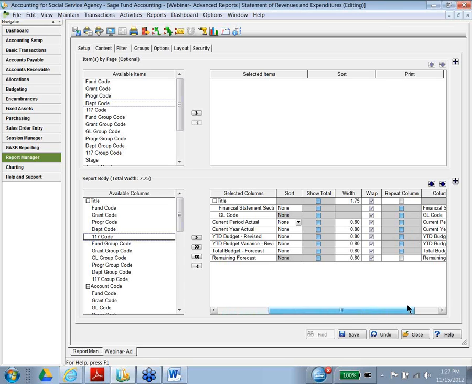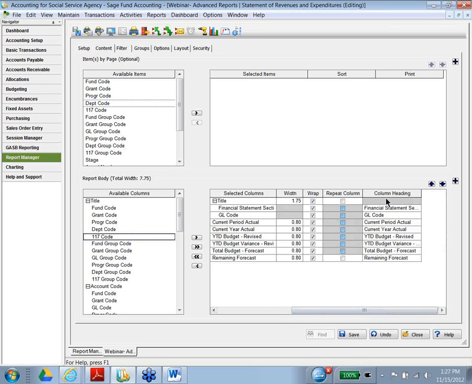And over here, you can name columns as long as they're in white, not gray. You can change the column names. It's not going to change your segment, because in this case, the segment for GL is called GL code, but I can say general ledger code. I can just say account. You just type it right in, and it'll change for this report and this report only.